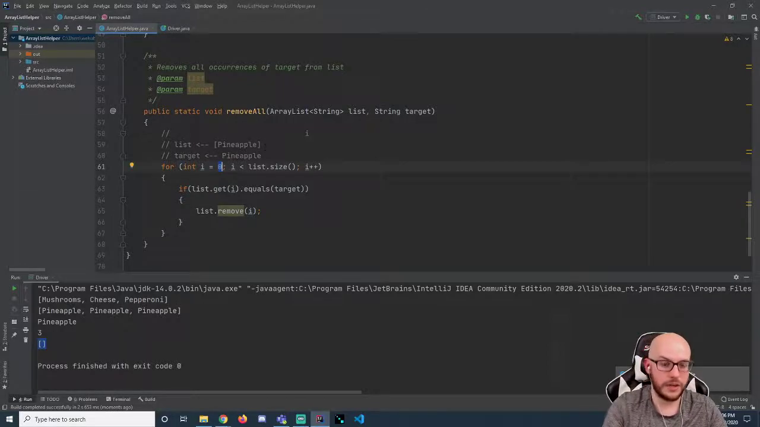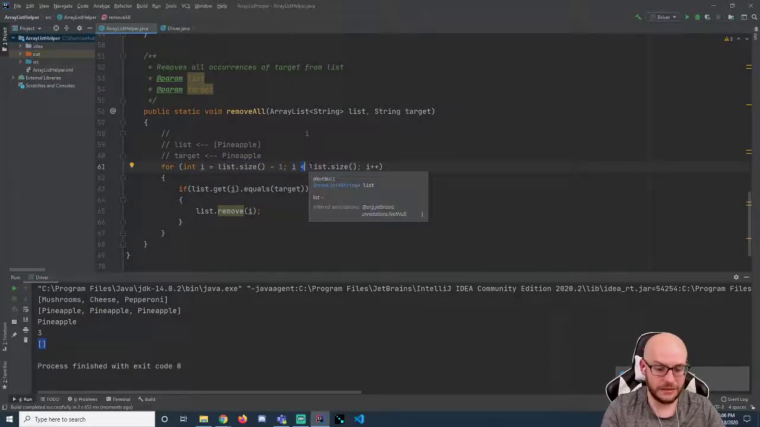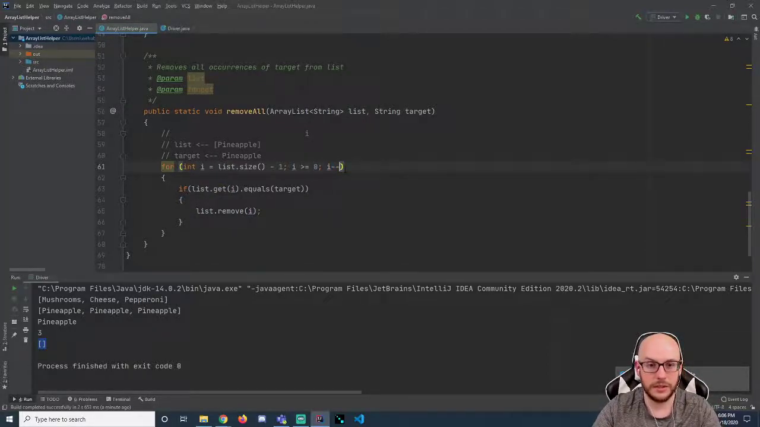I'm going to start at list.size. What is the last index? list.size will be out of bounds. The last index is list.size minus 1. We're going to then go the other way. So as long as i is greater than or equal to the first index, we're doing an i--. So I'm going to loop backwards. That's the only change I'm making. We're still doing the same equals, we're still doing the same removal. And if I run this again, you'll see that our list is empty.